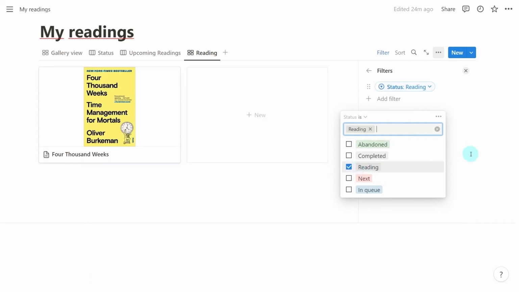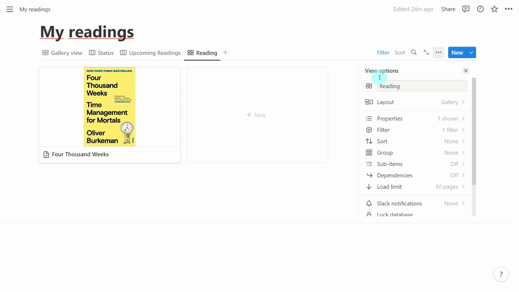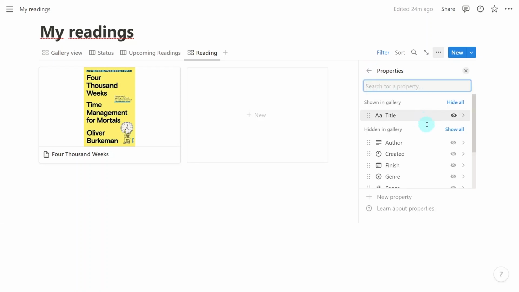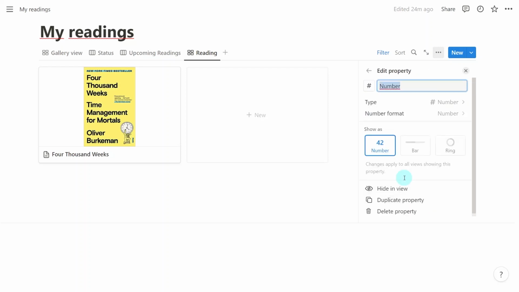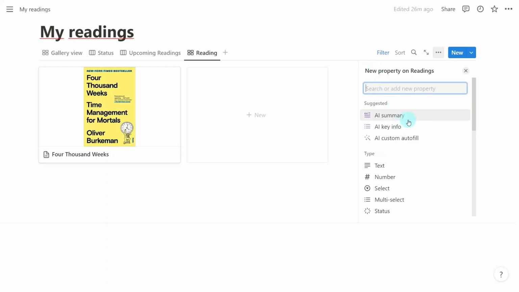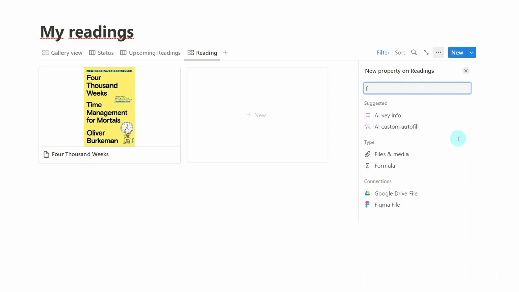I also want to keep track of my progress. To do that, I will start by creating a new property. Click on Properties and select New Property. Choose the type Number and use it to store the number of pages you have read from the book. Next, I'll make a new property that calculates what % of the book I've read by using a formula.